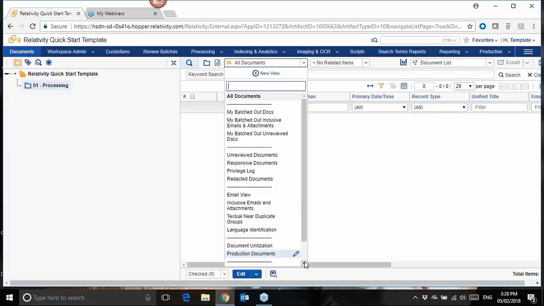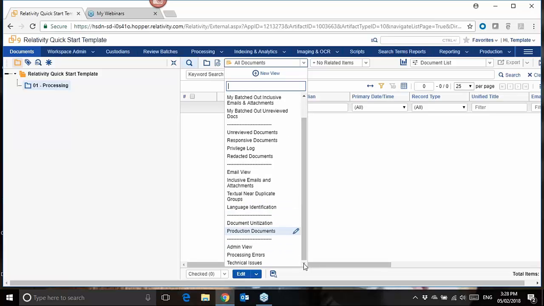And then we do have a couple of views down here that are more utilitarian with regards to unitization, the production documents, so everything that's been produced that has a Bates number populated, an admin view that you can edit and throw around different things. This is secured, I believe, from level 1. And then processing errors and any technical issues.